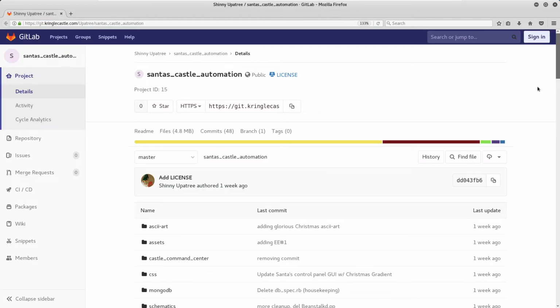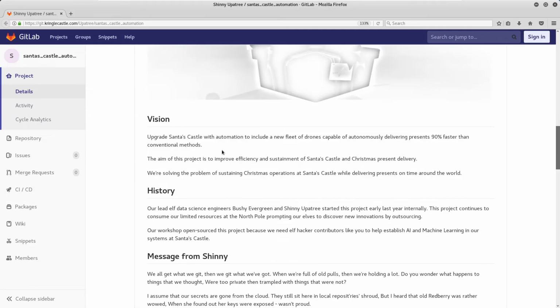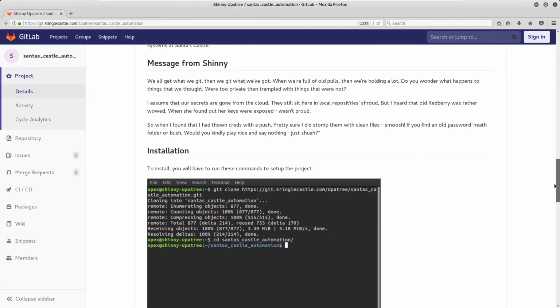Reading the information about the Git repository, we can find out that it contains code to manage a fleet of quadcopter drones designed to increase the efficiency of delivering presents to children on Christmas Eve. We also see a message from Shinny just above the installation instructions. Shinny's message makes reference to this repo having previously contained some sensitive data. Unfortunately, this problem is all too common outside the North Pole too, but at least Shinny thinks that he has removed all the sensitive details.